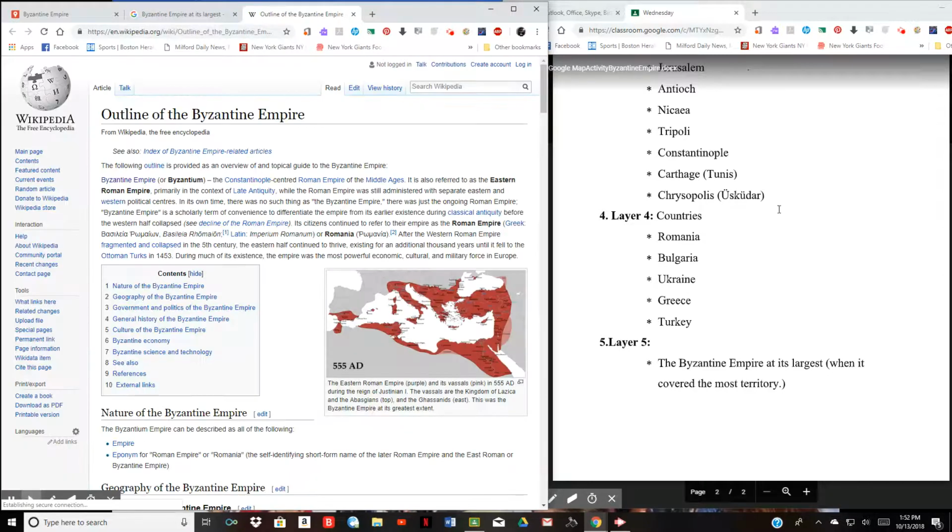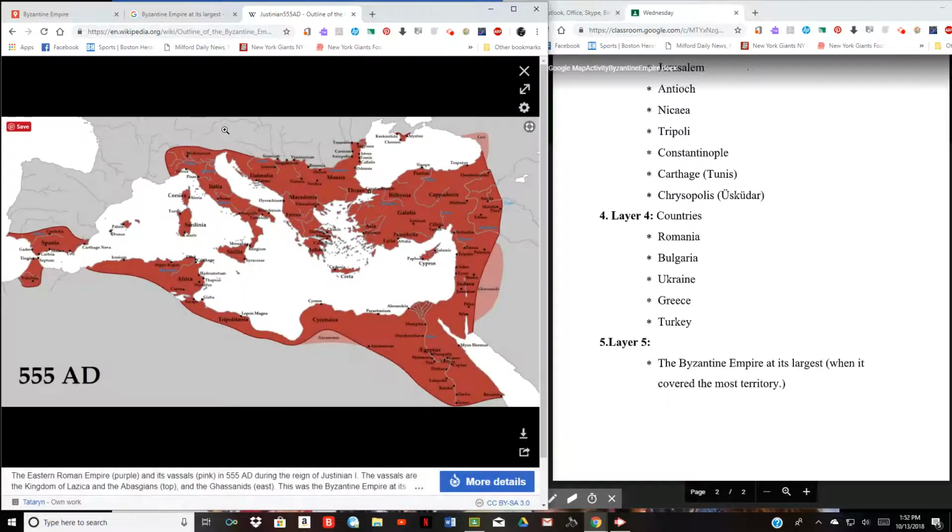And if you recall, this is under Justinian. And Justinian certainly was the most famous emperor. And one of his goals was to try to reunite both empires and create one large Roman Empire. It was not successful, but in the process, he did reacquire quite a bit of land.